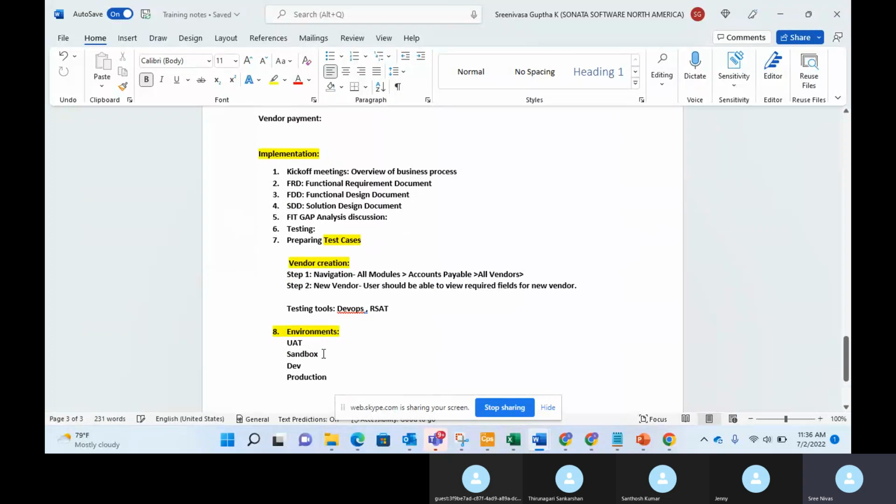Whatever practice you are doing, in the same way you'll check each and every configuration. You'll go to the sandbox environment and prepare the test case, for example vendor creation. If you feel yes, this is working in the sandbox environment, then you will prepare a report: yes, the feature is working in the sandbox. Once you are done with all this testing, finally we'll go to the production environment. The production environment is nothing but the end.